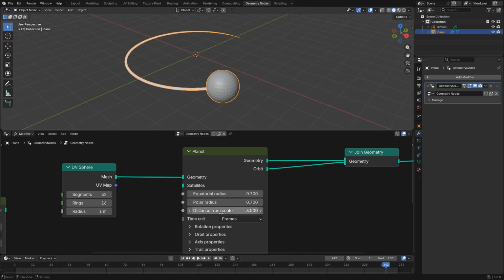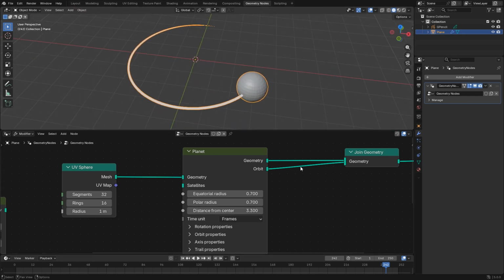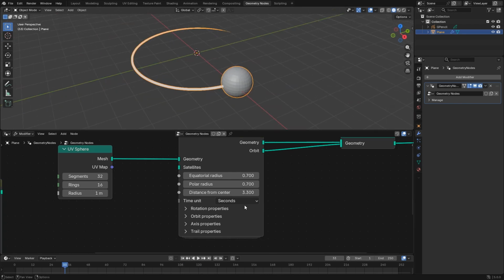The next input is distance from center. So this will determine how much distance do we have from the center point. The next is time unit, which is either frames or seconds. With frames, the animation will be based on the number of frames, and with seconds, the animation will be based on time. So even if you change the frame rate, the animation will remain in the same speed. Now let's look at these hidden menus.